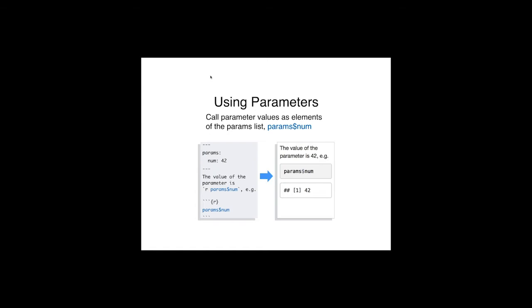Okay, and if we had a different number here, it would be something different. So params, and then the key of params is how you call the value of that parameter. So now if you look at the code that you knit, I didn't really ask you to do this the first time when I said just knit that code. If you look at that code, it's just a bunch of text.